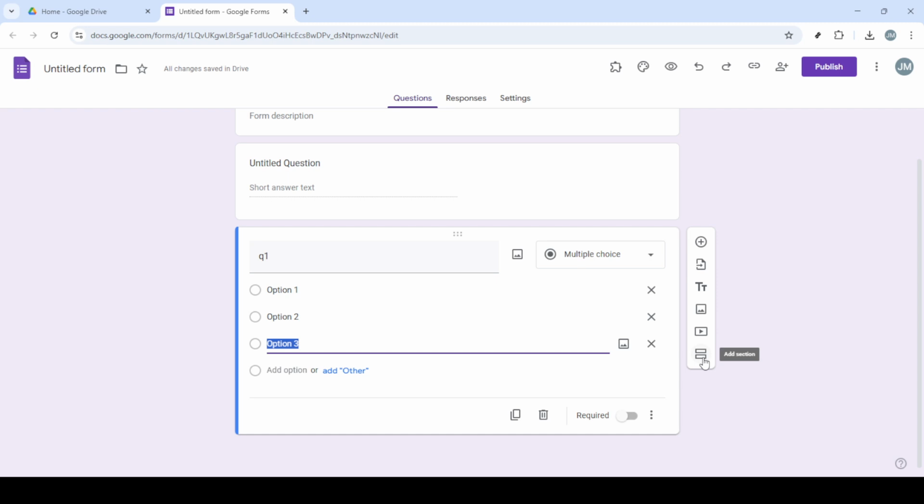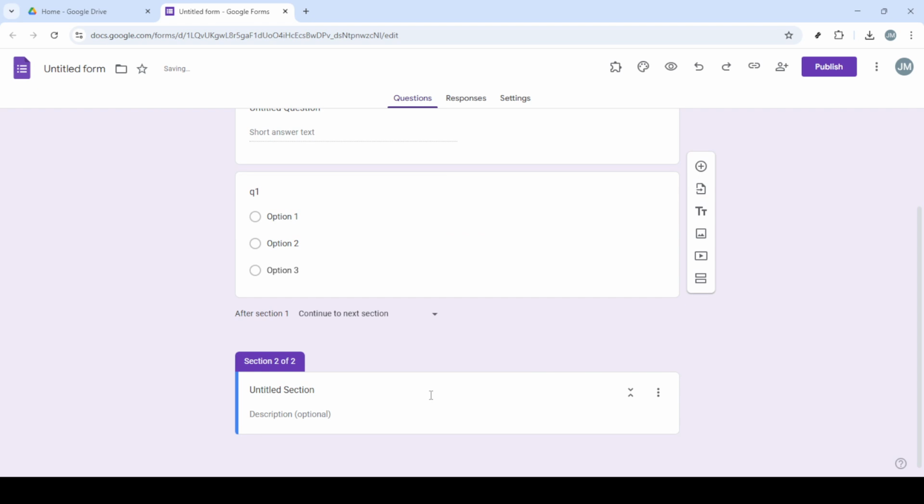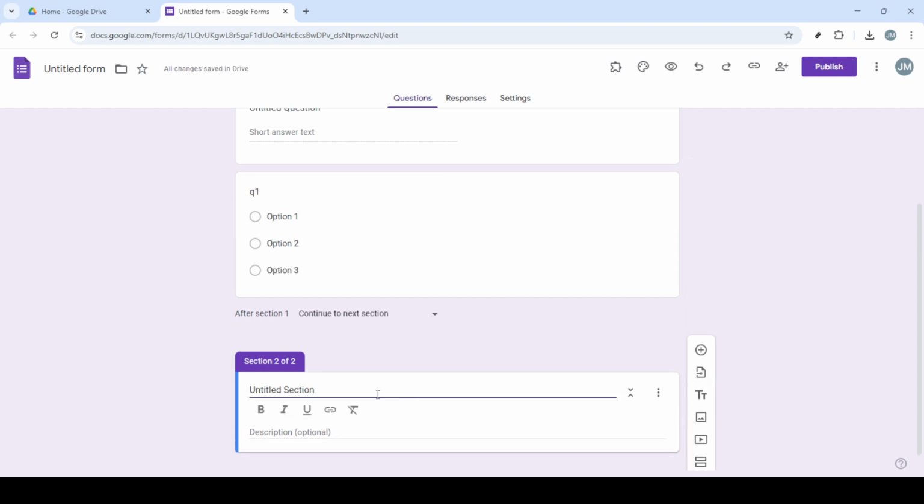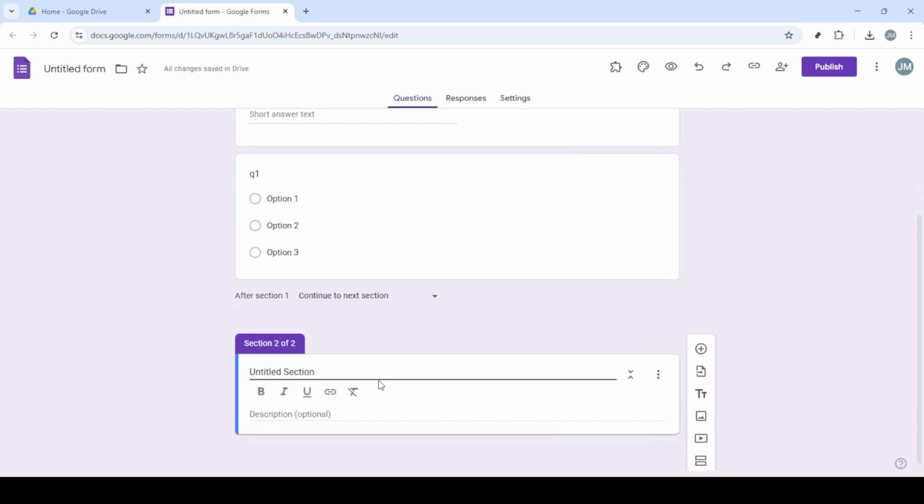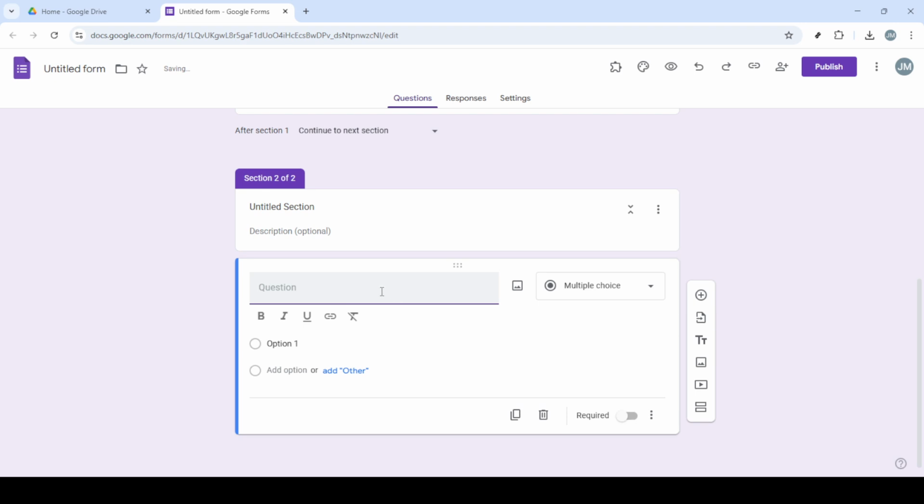Next, let's add a section. Sections are crucial for creating sub-questions or follow-up questions based on previous answers. Click on the Add Section button, which appears as two horizontal lines. Once your section is added, it can be used for the sub-questions you plan to include. To edit any section's name or instructions, simply click into the text field and type away.